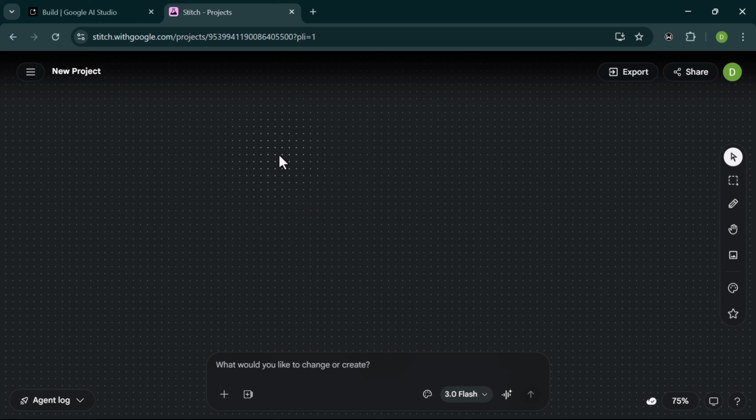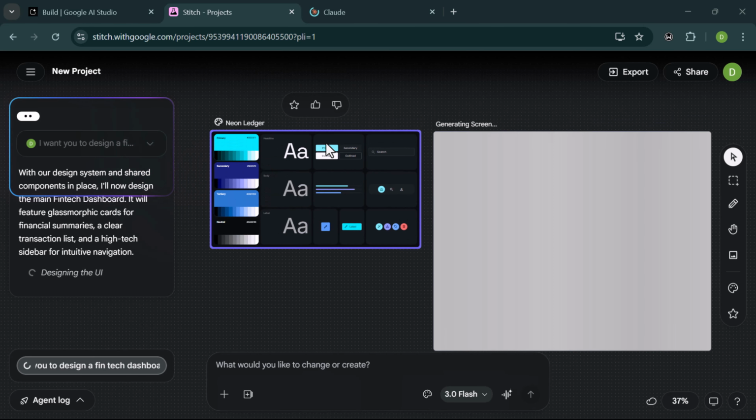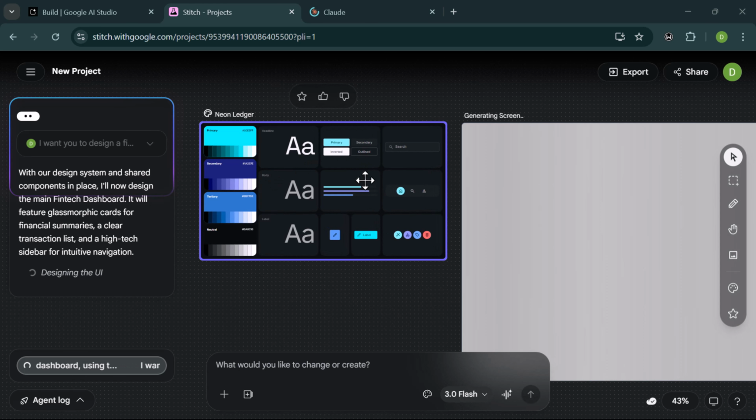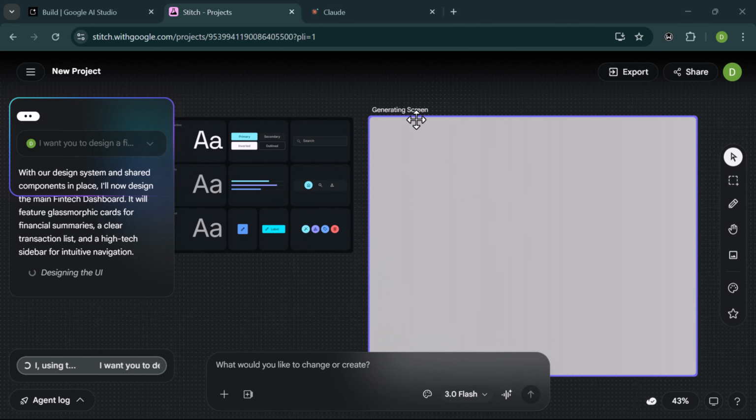Then I'll just allow Google Stitch to do its work. Okay, if you notice, it has come up with this color scheme or color template with the font and typography, which is why I love Stitch. So you can see the font it is using. This is like the color palette where you see the primary, the secondary, tertiary color, and the neutral color, which it will be using to design the dashboard. So if you look over here, it is now generating the screen.